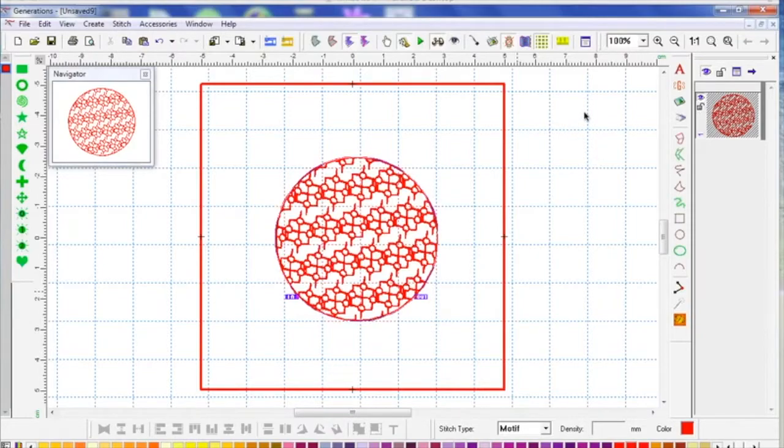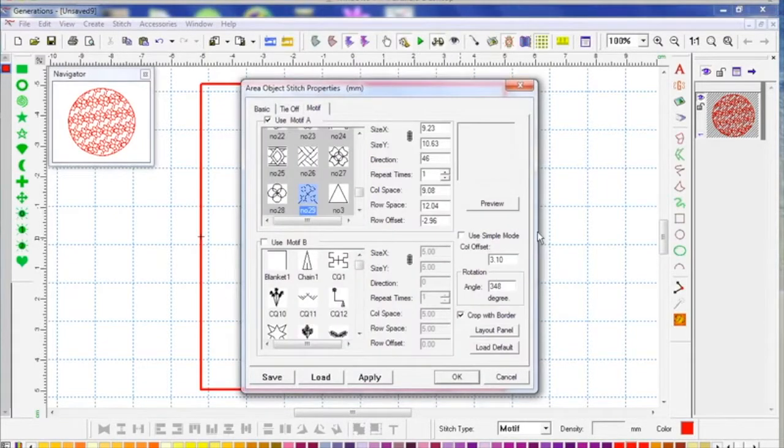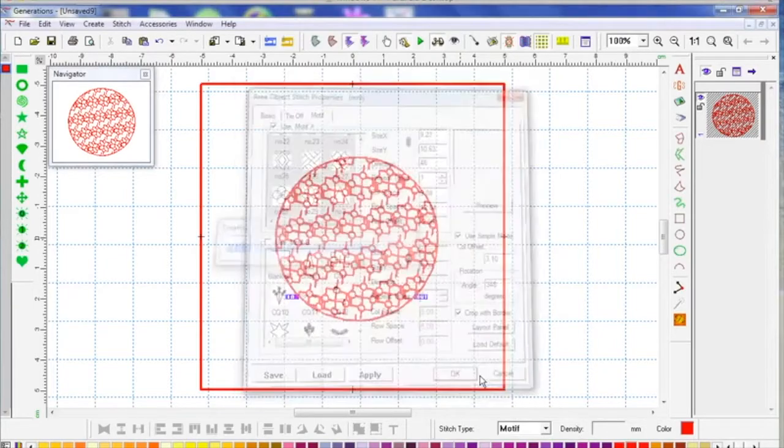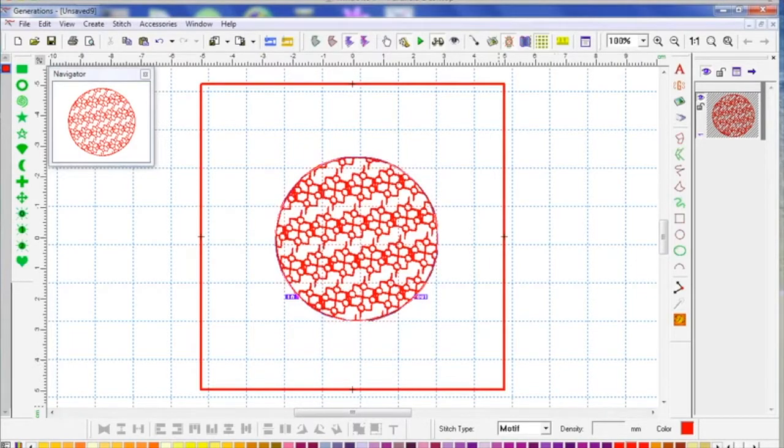Okay, what does the use simple mode mean? Well, let's take a look at it. If I click use simple mode and watch your stitch count, 3448, it reduces the stitch count. I will almost always use simple mode because it does reduce the stitch count. It eliminates all the back and forths.